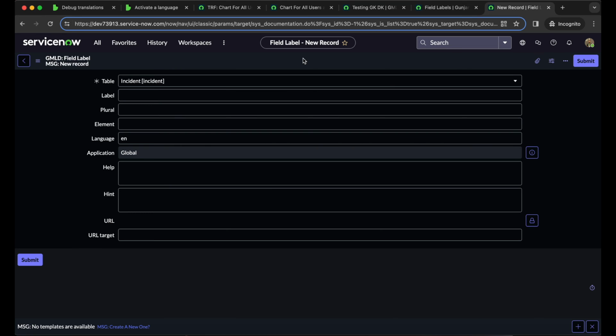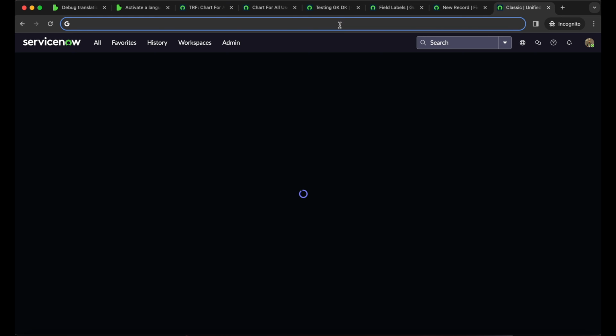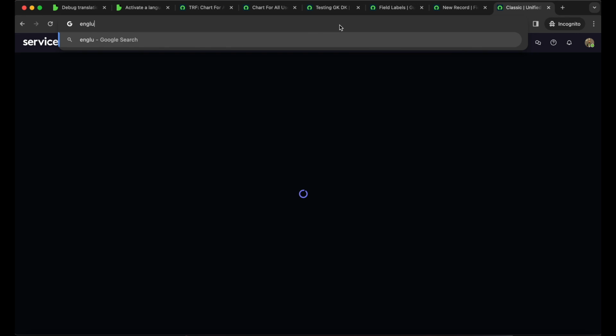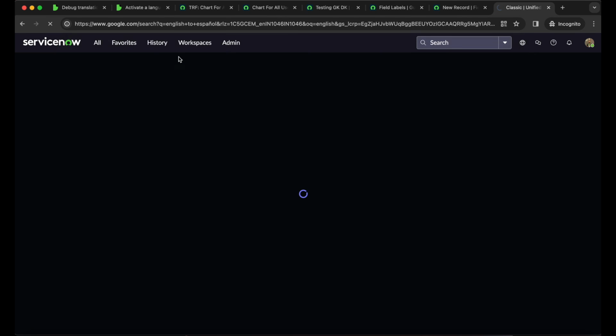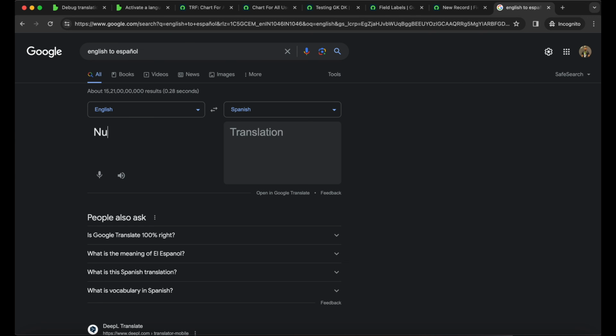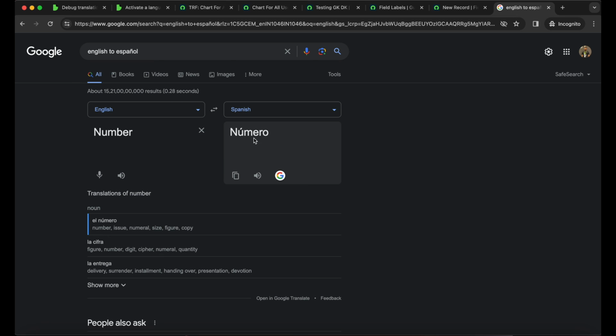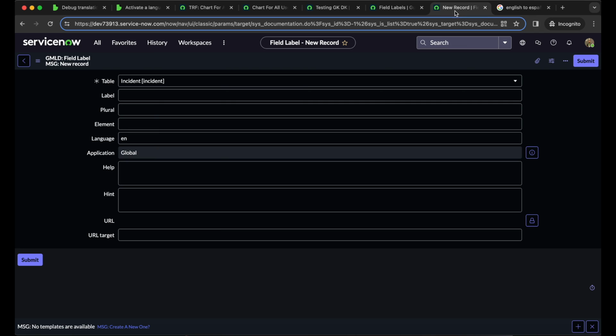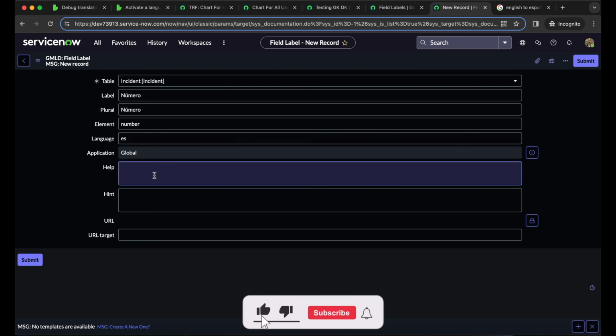Then we need to check the Spanish translation for the number. For that, let me open English to Spanish. If I type here number, then we are getting this Spanish translated text. So I just copied this and pasted it down here. Then the backend name for the number field is number, and the language will be ES. This is the prefix for the Spanish language.